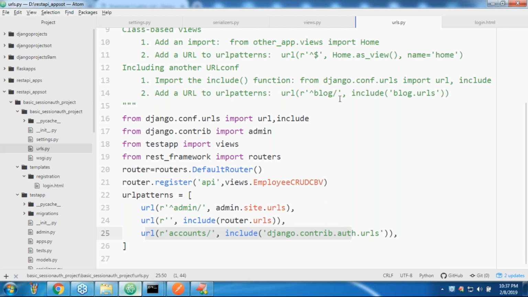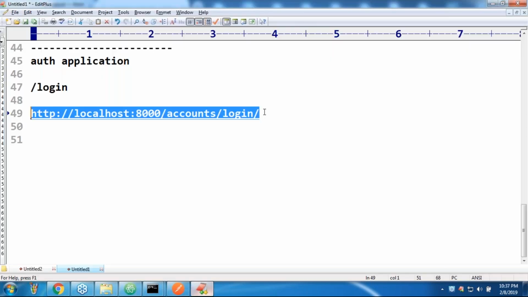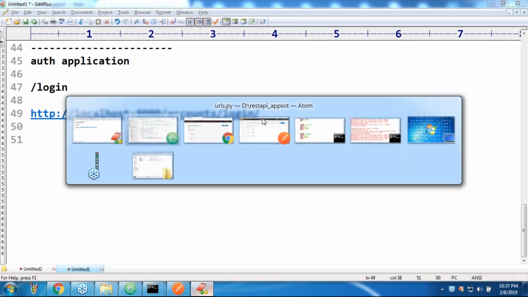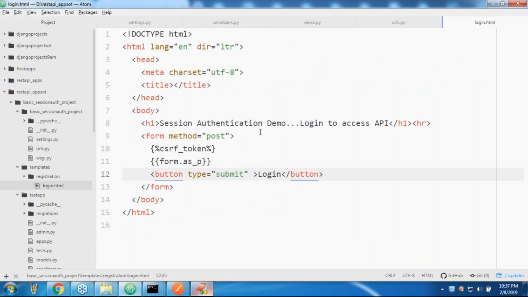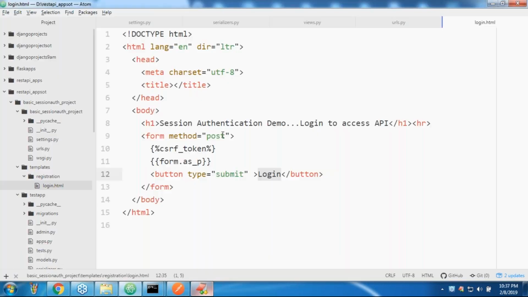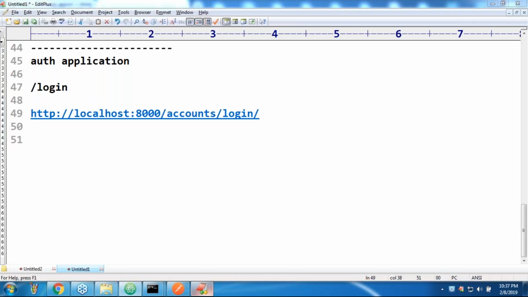Next, what is the next one? Whenever you try to log in with the auth application login, it is always looking for login.html. That login.html I provided. In the other part of the template, I provided these files. The remaining is the same.